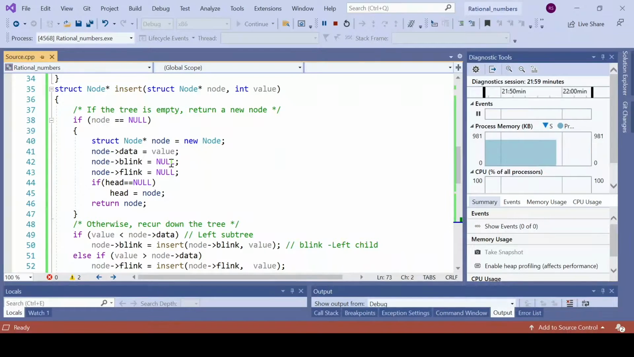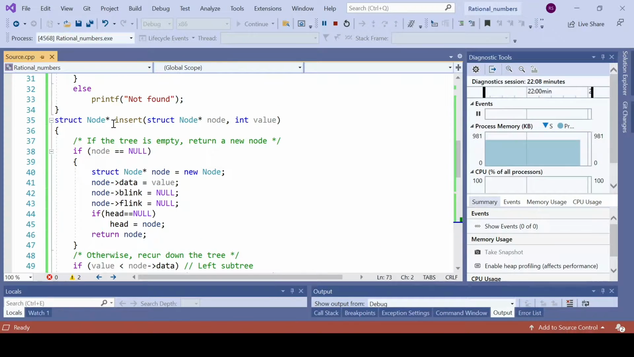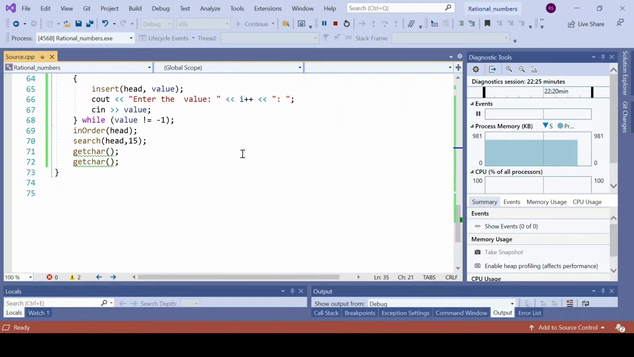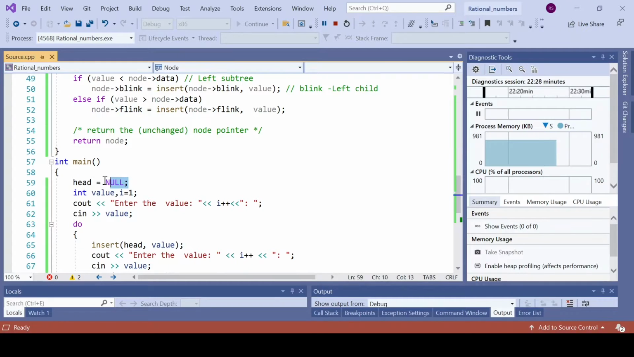So we need to insert every value as it is entered by the user into the binary search tree, and that happens with the help of this function. When the function is called, we will be passing the address of the head node. Remember, the head pointer is the starting point of any linked list, which points to the first node. But when you run the program for the first time, head is null, so we will be passing null to the function.